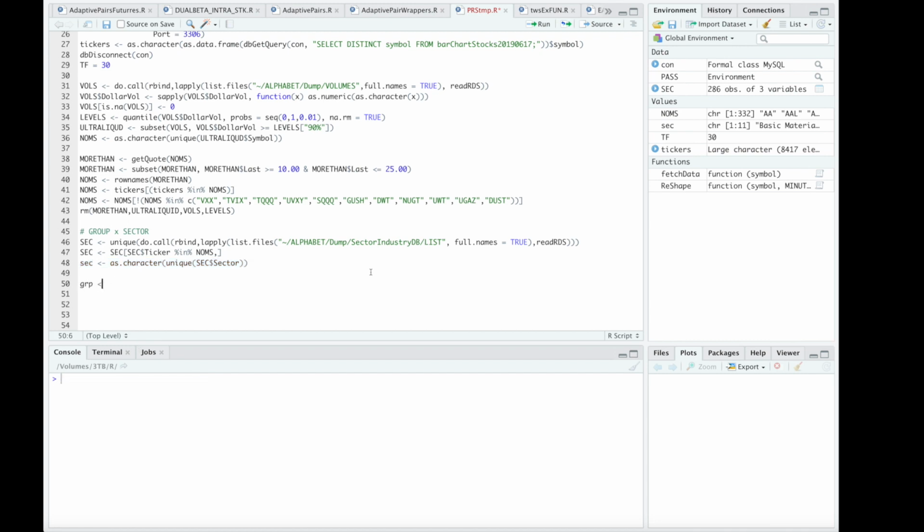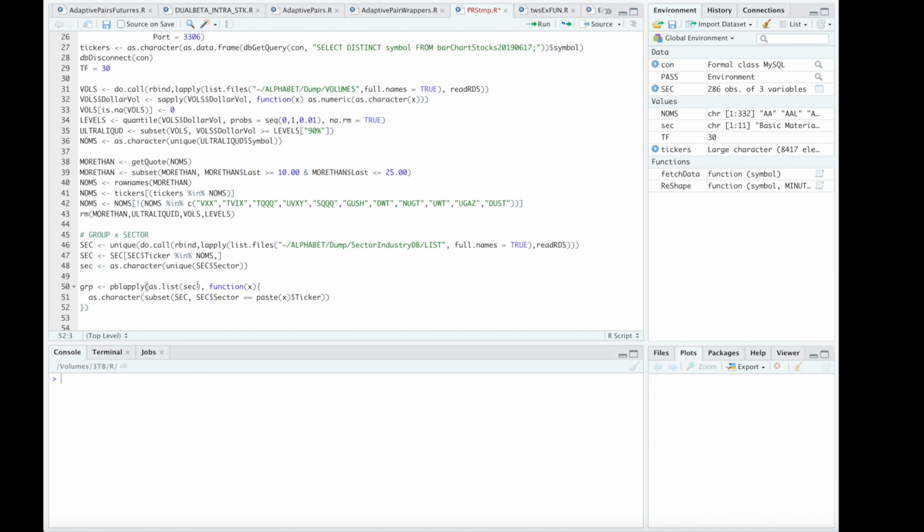Alright, so now to actually group them, I'll run lapply as list, pass in the sector, function x, as character, subset sector equals paste x, ticker. Alright, so here I'm just going to pass each unique sector, and then I'm going to group all the tickers that meet that sector. So I'll go ahead and require pbapply.